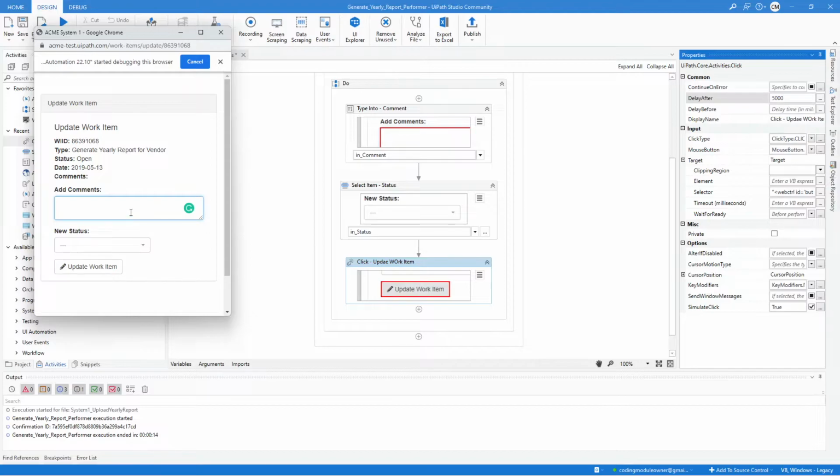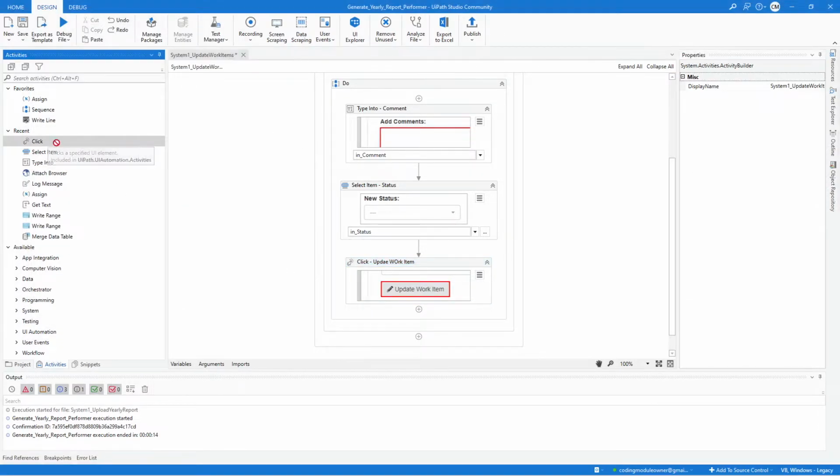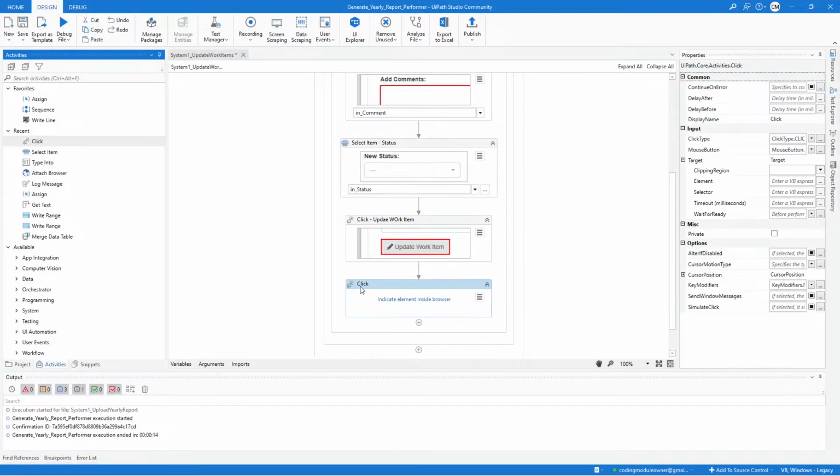So after that, let's try to add some comment here. Just a sample, and click it manually. And this will be the web page alert. So after that, we need to click the OK button. So in UiPath Studio, we will be adding another click activity. And I will just indicate that this is for the pop-up OK.